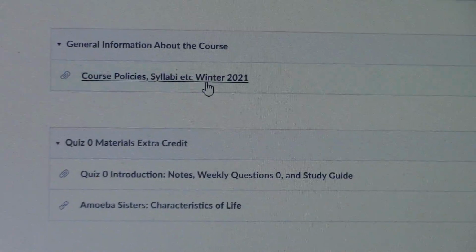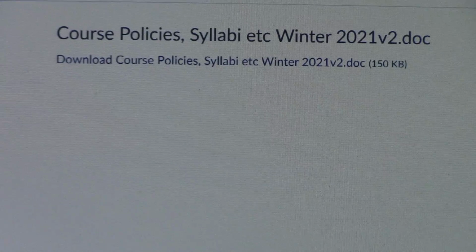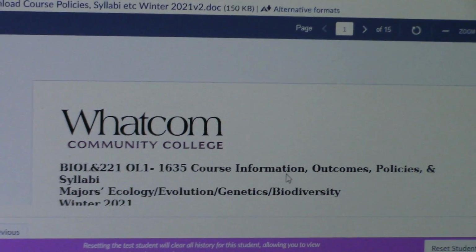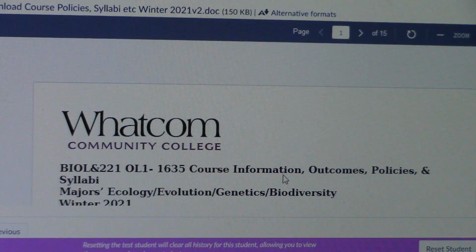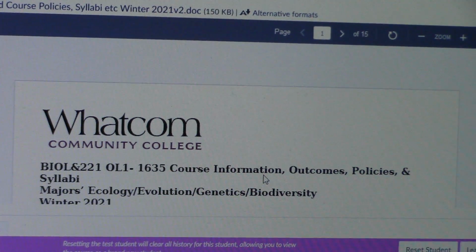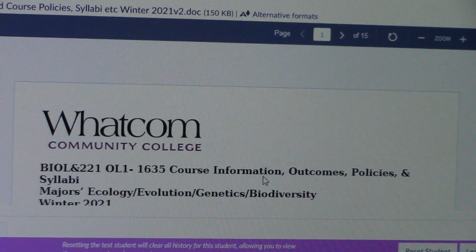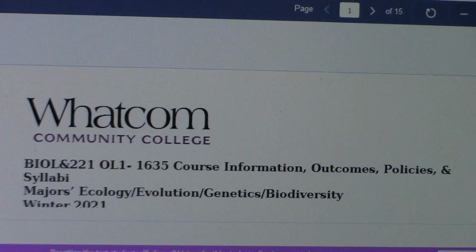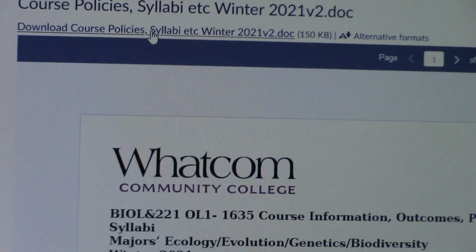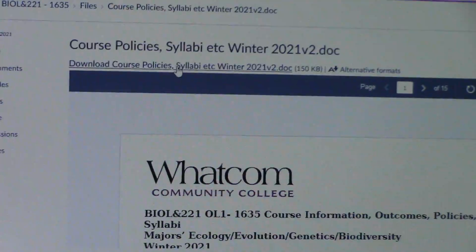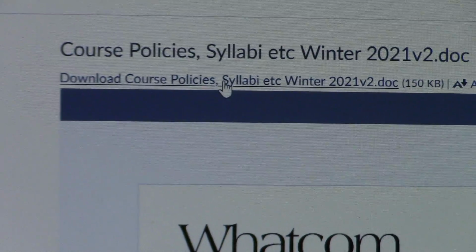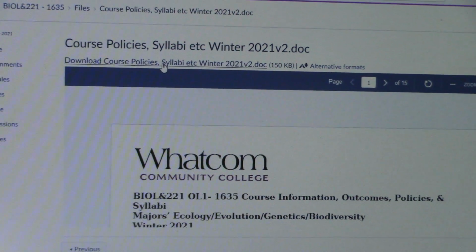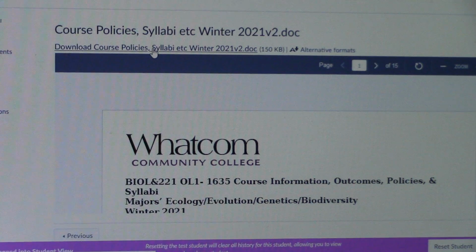Okay, so information about the course. This is where you will find what we call the syllabus. The document that has course information, outcomes, policies, policies about due dates, late work, etc., and how your grade's calculated. And you can simply download this. I do ask you to look it over so you're familiar with what's in it. So if you need to look at it later on because you have a question, then you have it. Or you can ask me a question, but I might say, hey, it's in your syllabus.